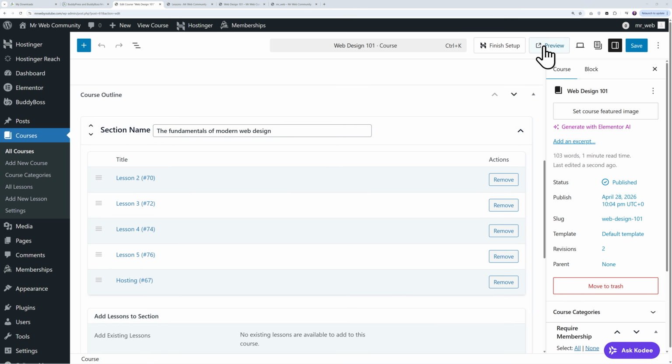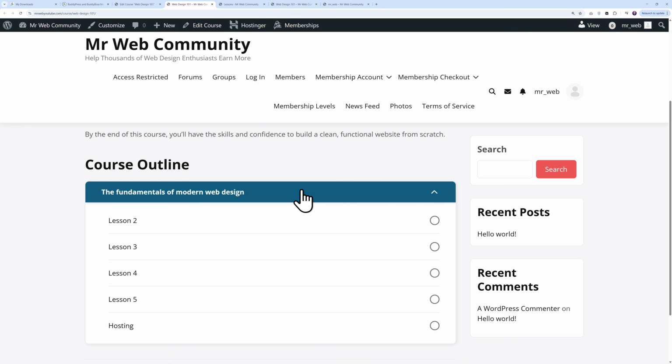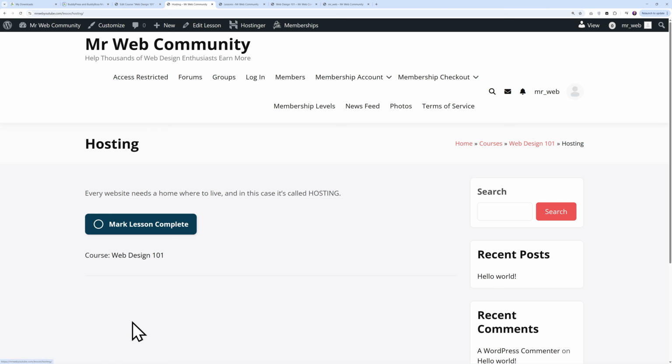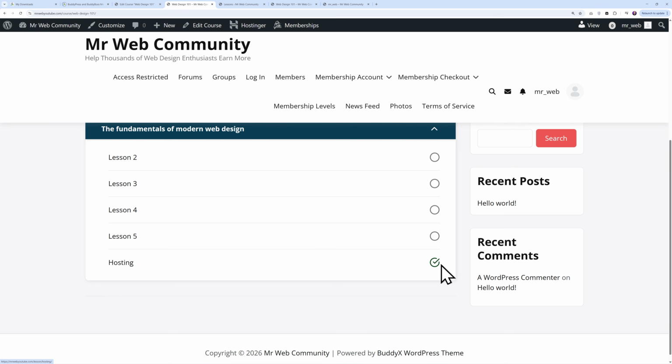And now let's have a quick look in the front end, see what it looks like. There you go, Web Design 101. This is our description. And here we have the course outline. And if you click on any of those lessons, you'll have the content, and then you can mark the lesson as complete. Very good. And now if you go back to our course 101, as you can see now, this one is marked as done, and we can move on to lesson 2, 3, 4, or 5.